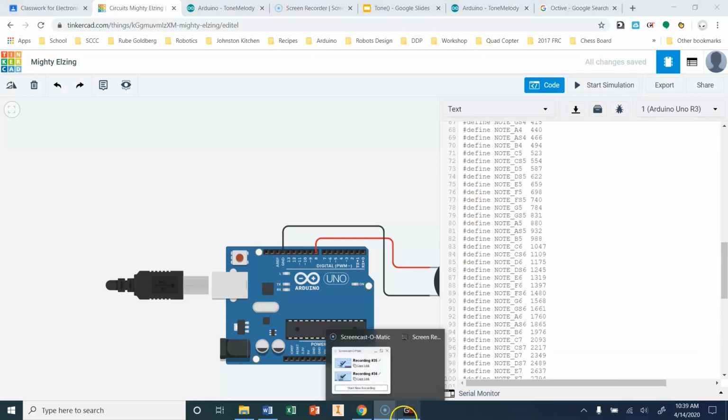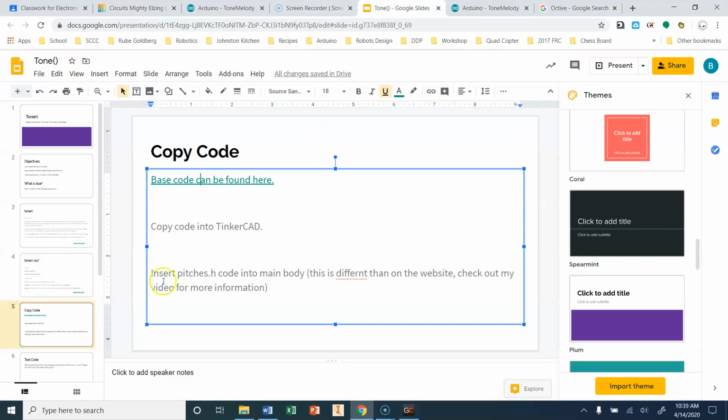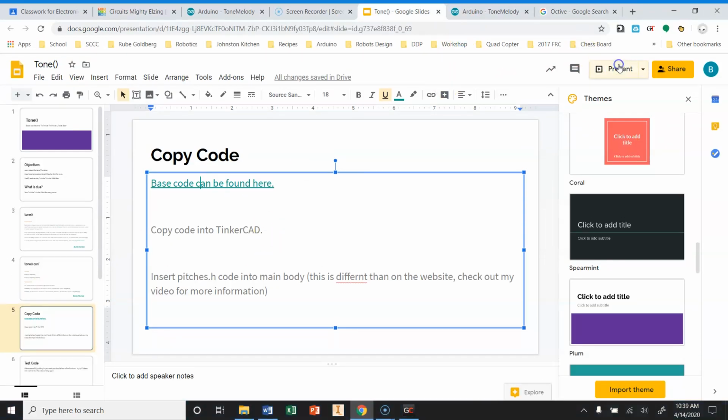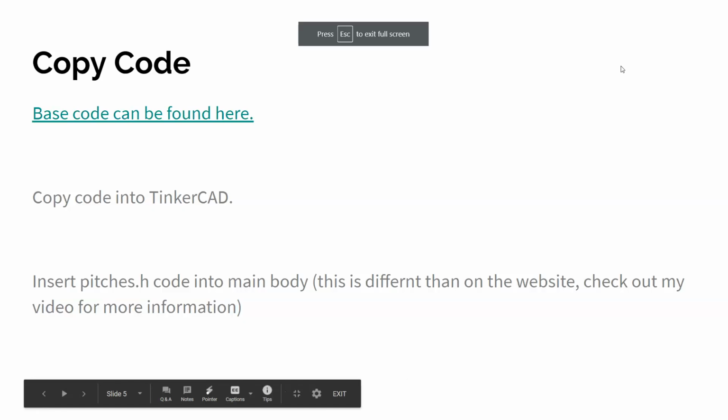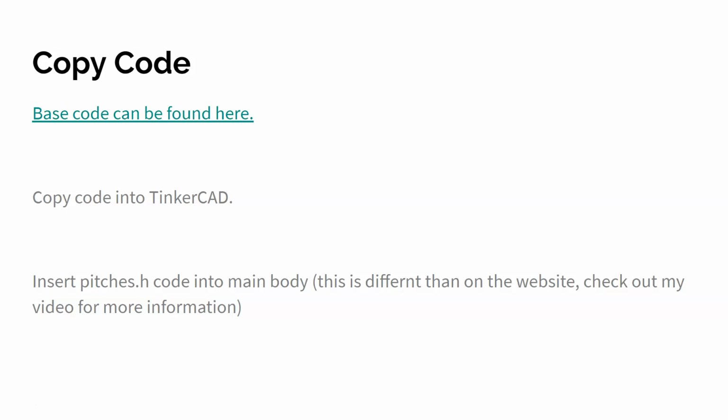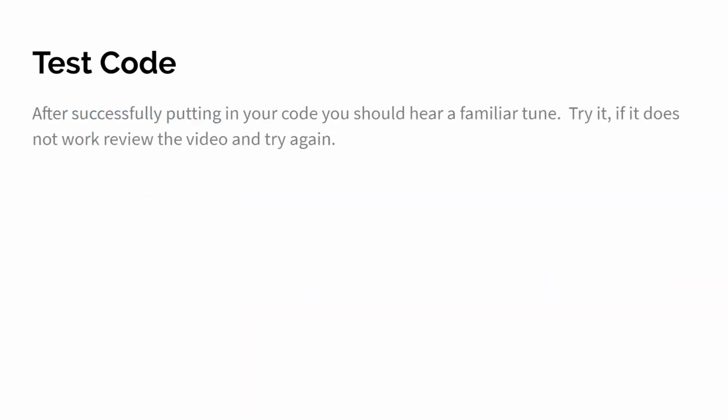So when we come back here to my notes, which of course, just like always, these notes are posted on Classroom itself. So here we copied our base code, we copied that into Tinkercad, we inserted our pitches.h differently, so you're going to check out that video for more information. And we just tested our code. So after successfully putting in your code, you should hear that familiar tone. If it doesn't work, review the video, try it again.